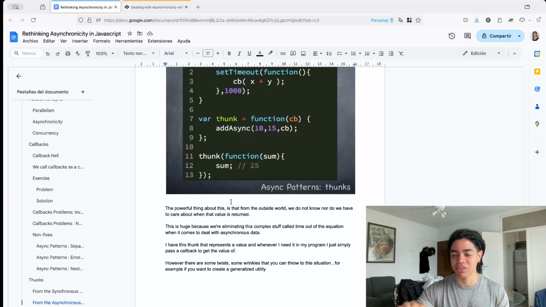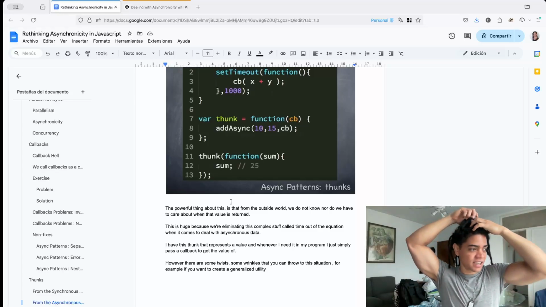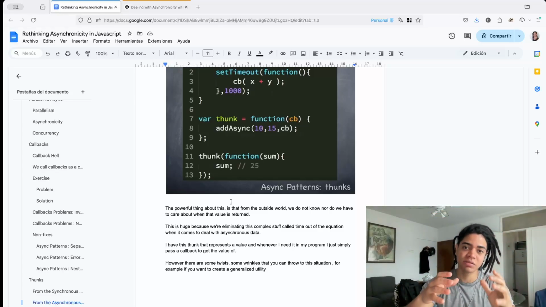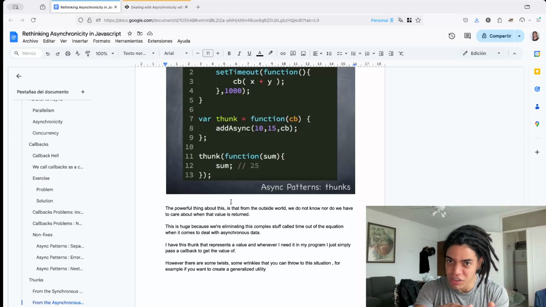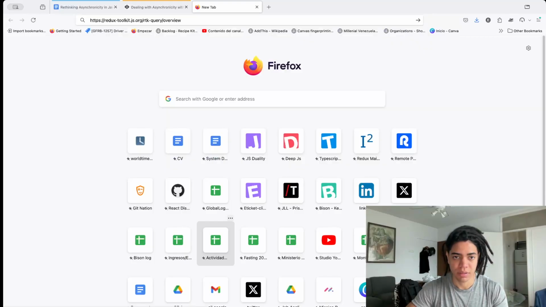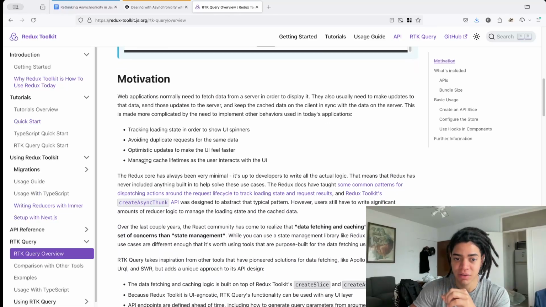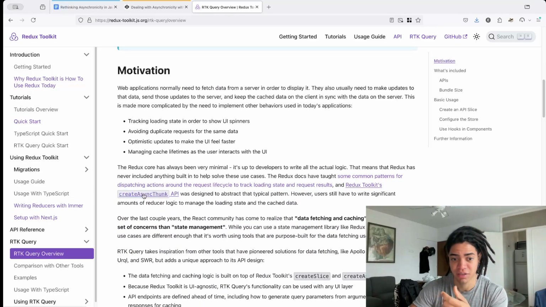This is interesting because thunk lays out the foundations of this specific concept used in Redux RTK, for example Redux Toolkit's RTK Query. If we take a look here at RTK Query, it is actually using this thunk. So as you can see, Redux has never included anything built in to help solve the use case.